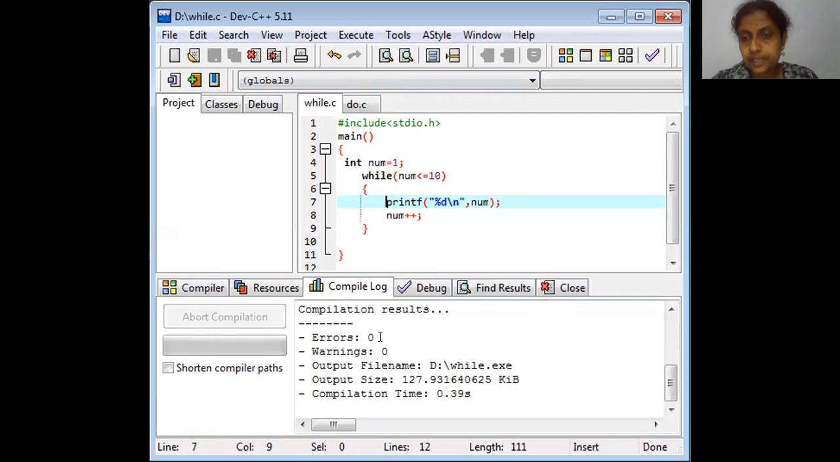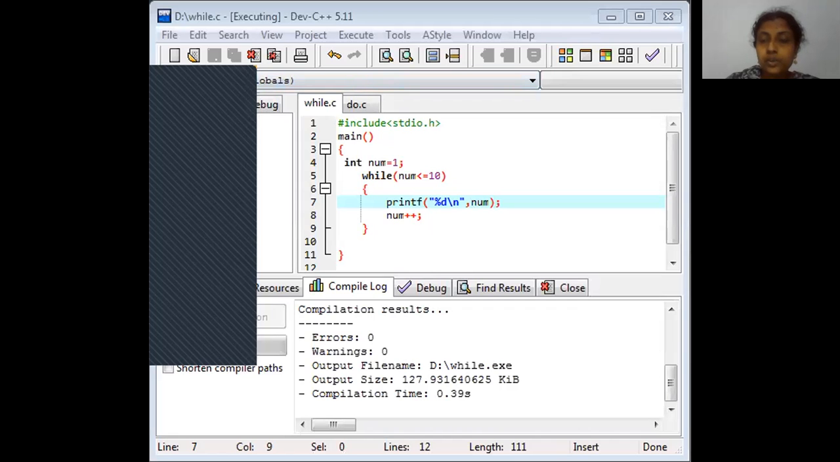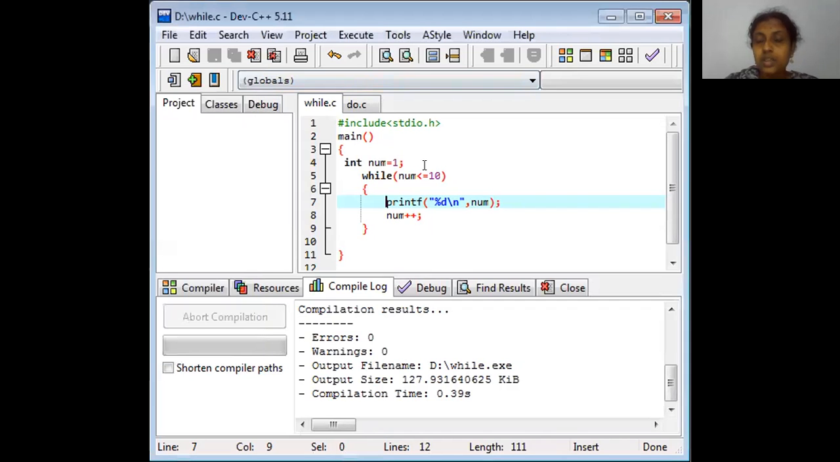So once you compile, see error is 0, warning is 0, then you can execute the program. Once you compile, you'll get an output printing between 1 to 10. So this is how we can execute our while statement program. You can even print numbers between 10 to 1 also. You just need to change the logic.